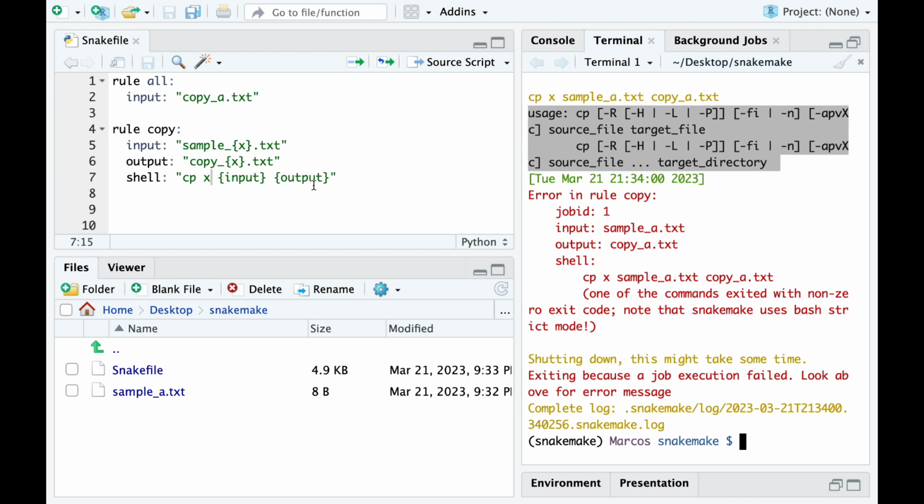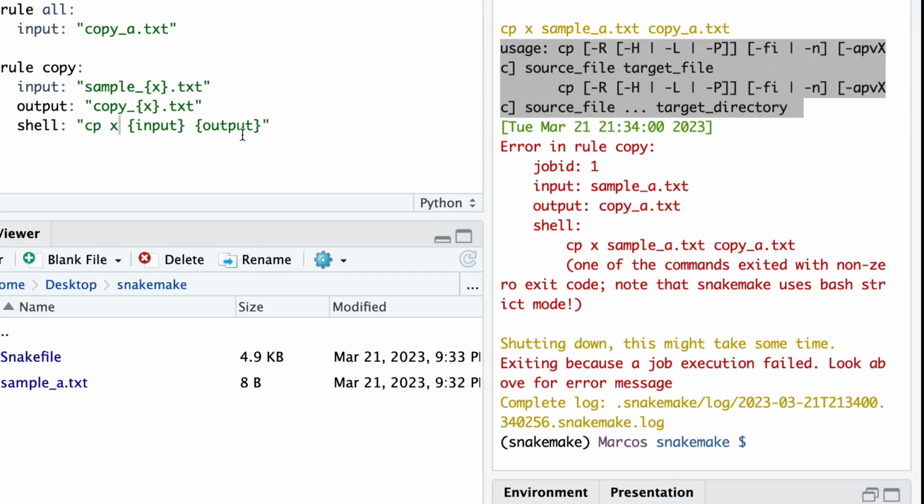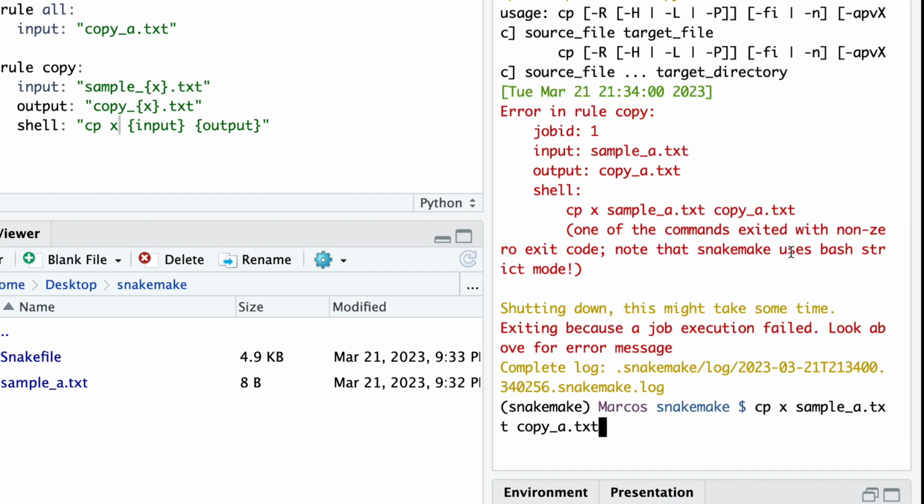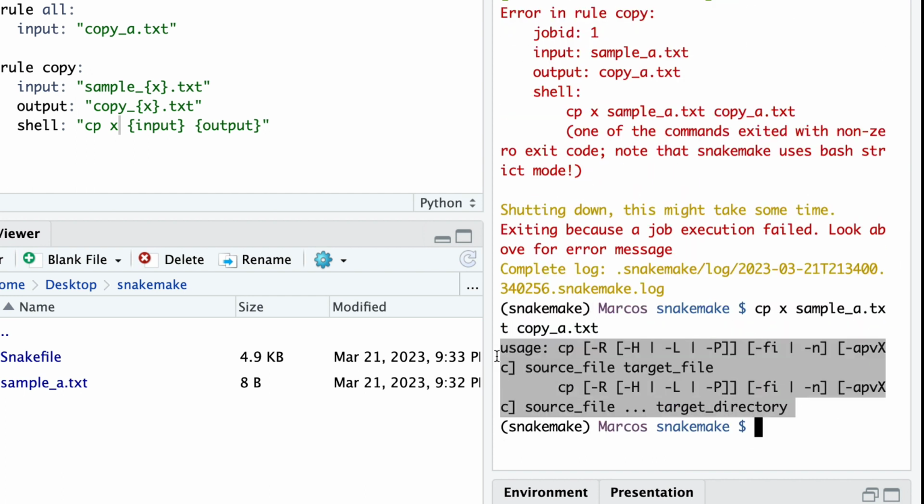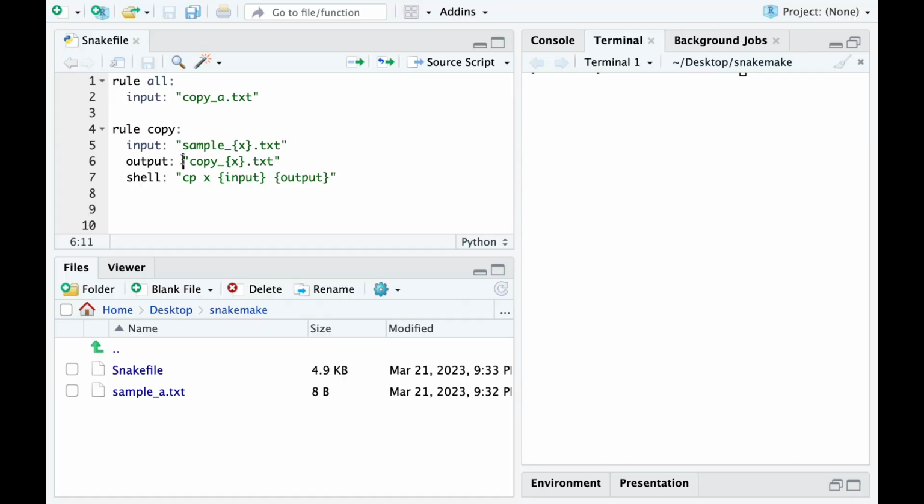And when we launch the pipeline, we have this error in rule copy, and we are thrown the error message within the output of the pipeline. This output usually is very erratic. Sometimes it appears, sometimes not. So ideally, we would like to capture this error within a log file. So let's go ahead and do that within the output.